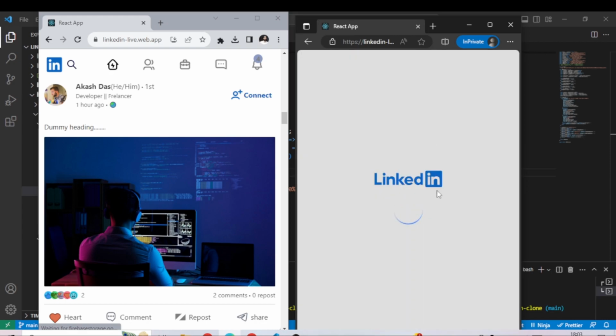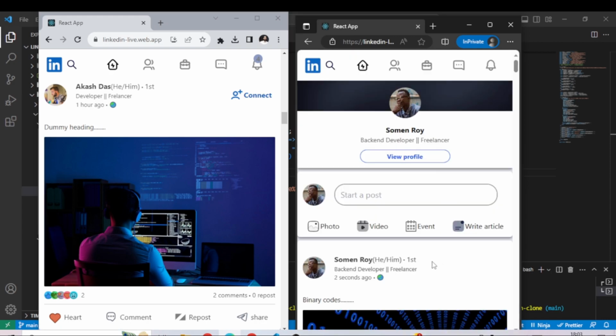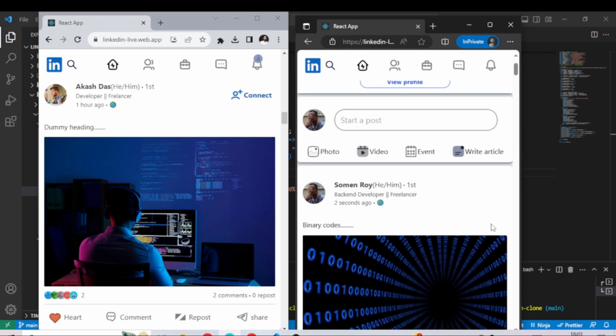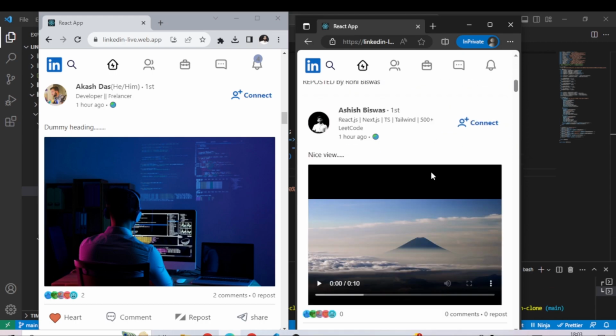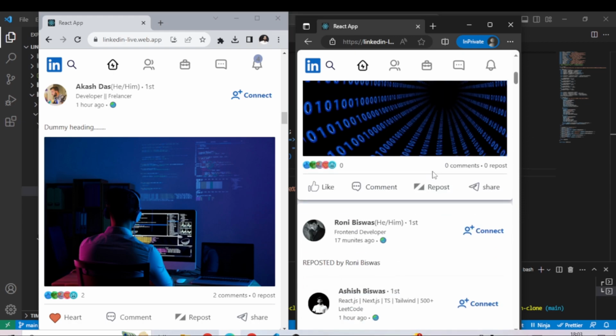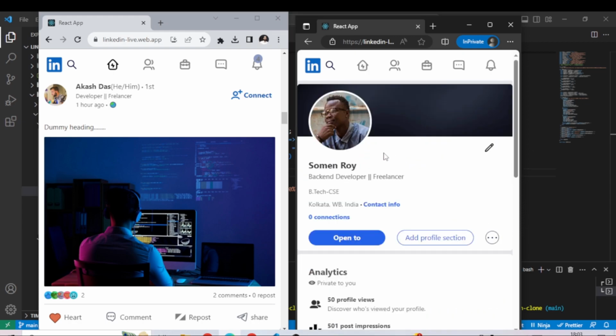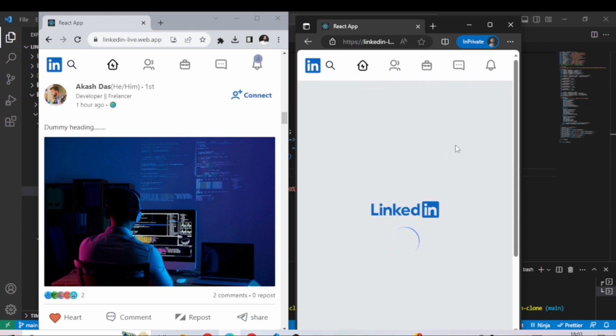If we post this, you can see nice loading, and after that we'll get a post. Now you can see this is the post, and you can also see the timeline. So this is the post actually. Here we can also like and comment on other posts. Here we can go to the profile also. You can see this is the profile. Okay, now let me go to this.